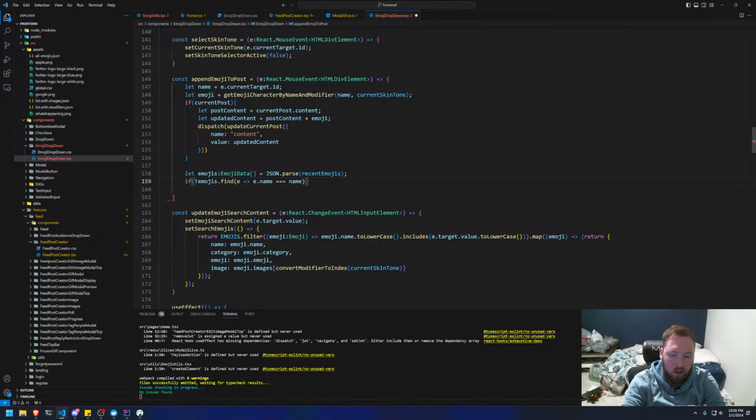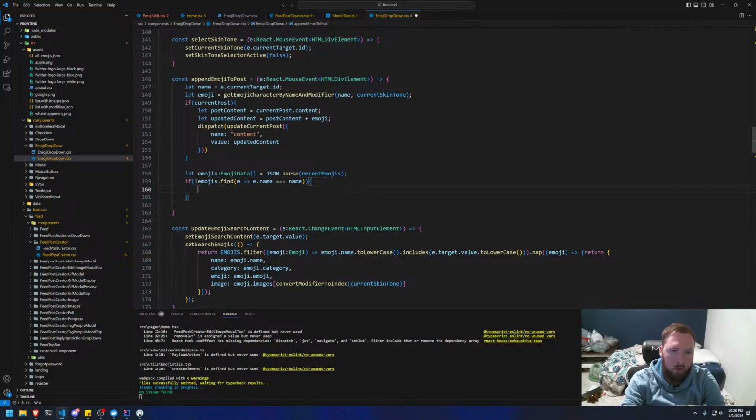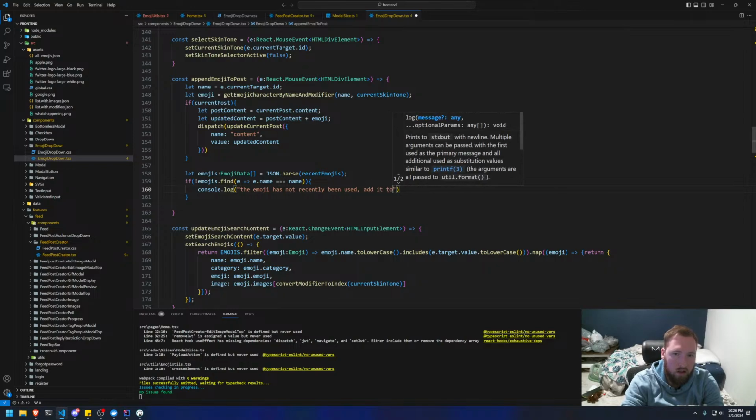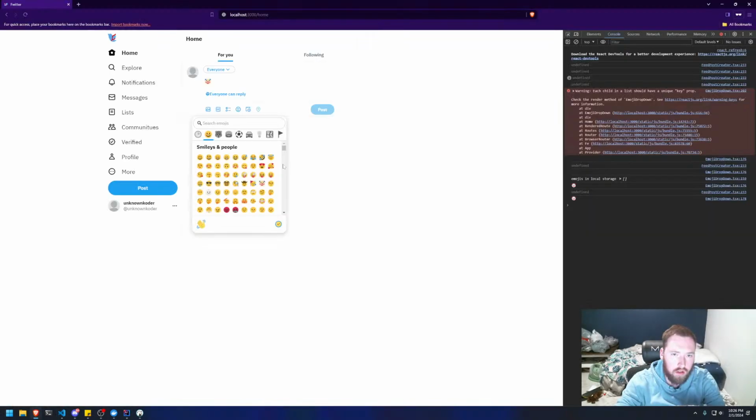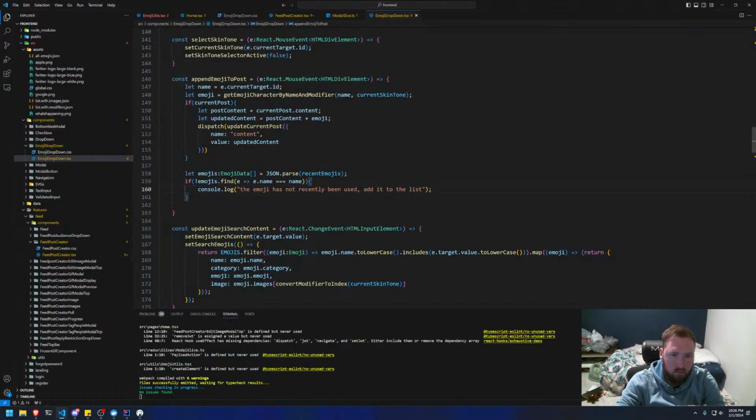So we want to say if we do not find this, let's just console.log first and be like, whoops, the emoji has not recently been used, add it to the list. So we'll add to the list. So if we click on this, it should say it's not been recently used. Cool. And this will be a little bit more dynamic than Twitter's, I think, in the end. So it's not been recently used, add to the list.